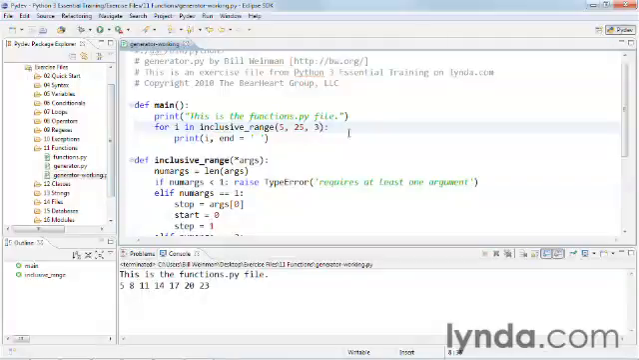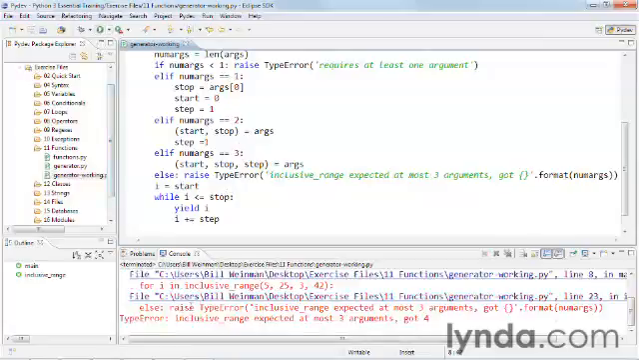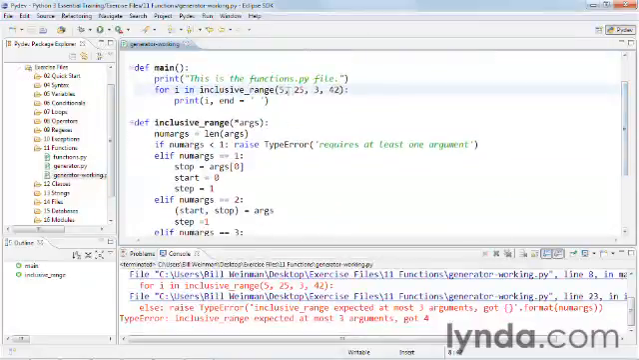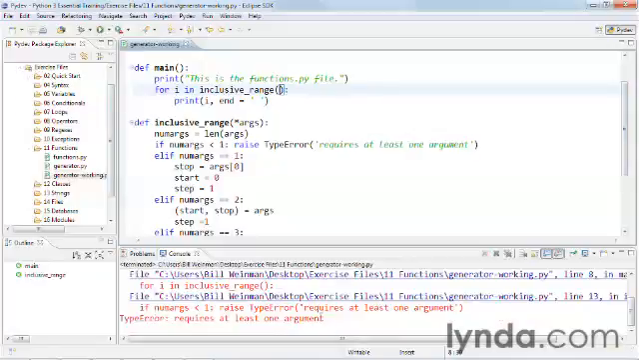Let's say we have too many arguments. Let's give it some other number. Now we're going to expect to get this one here. It's not less than 1, it's not 1, it's not 2, it's not 3, it's this something else. So save that and run it, and we get inclusive range expected at most 3 arguments and got 4. And let's trigger this error here and give it no arguments at all. Save that and run it. And requires at least 1 argument is our error message.